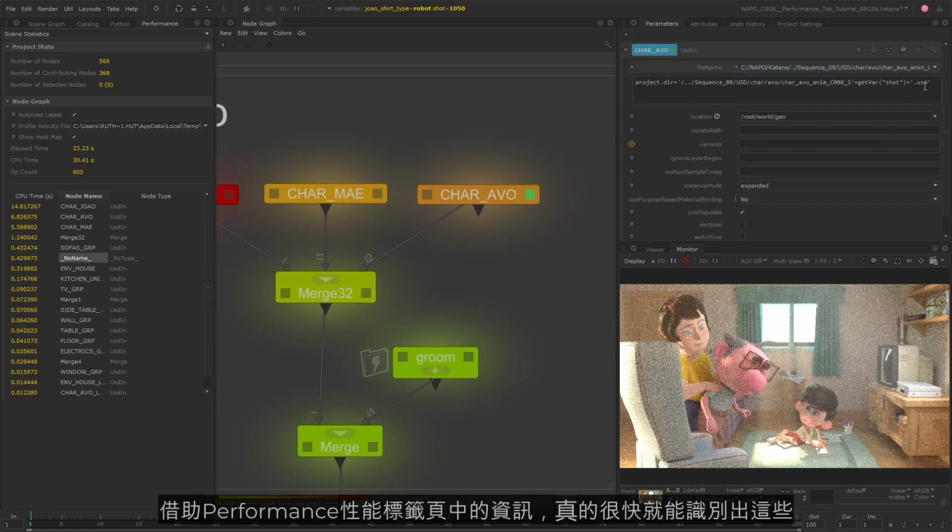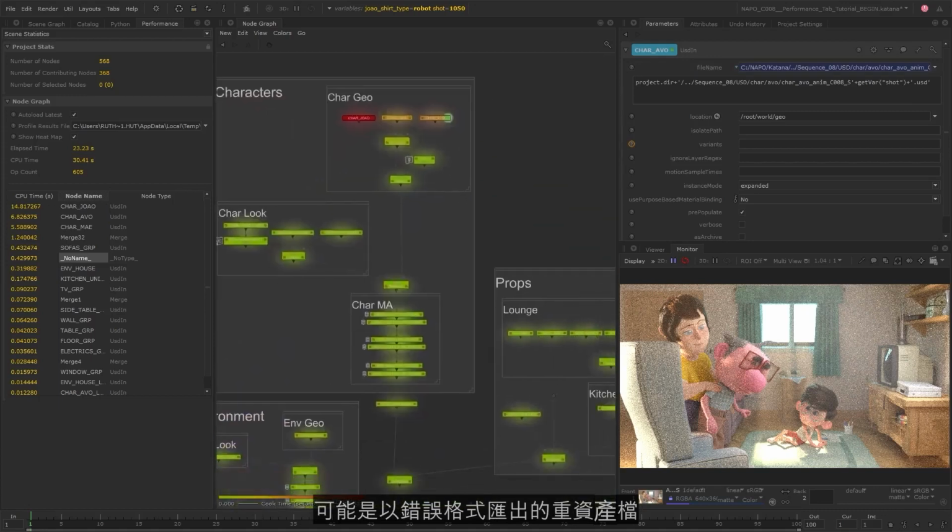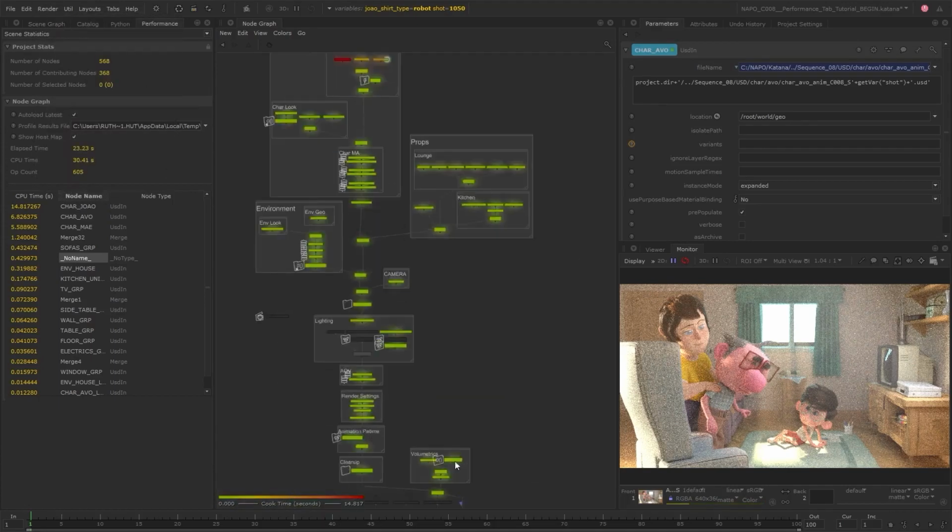By using the information in the Performance tab, it was really quick to identify these heavy asset files, which may have been exported by mistake in the wrong format. So I'll start another render to see what difference this has made.